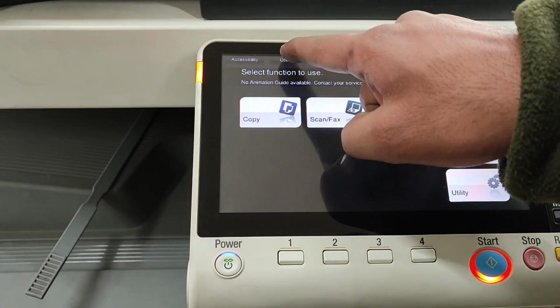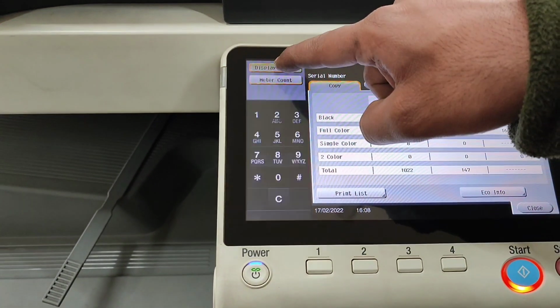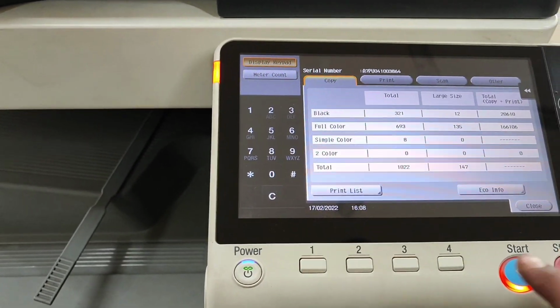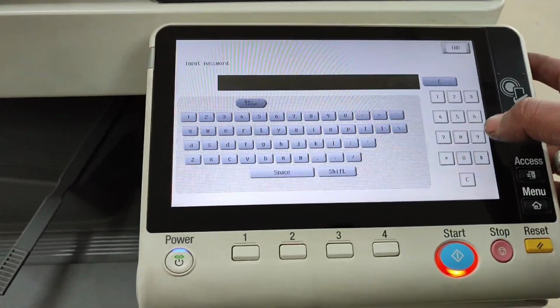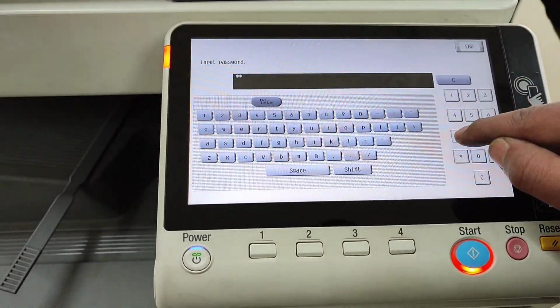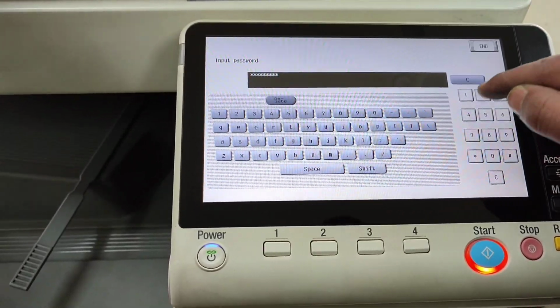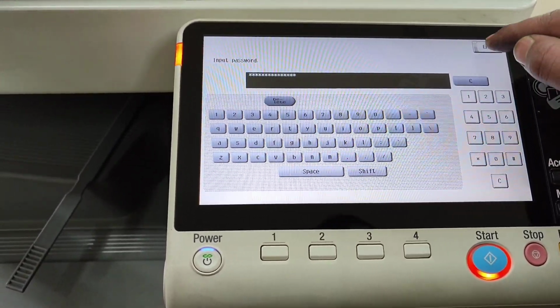Okay, enter service mode. Press counter, counter, display keypad, stop, 00, stop, 01. Okay, now enter the input password. 9270 is the default password of all Konica Minolta. Okay, 4 times 9272. We are entering the 9272 password 4 times. Okay, done, then press end.